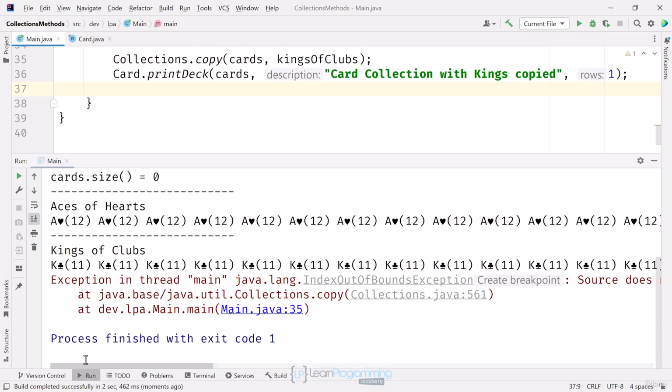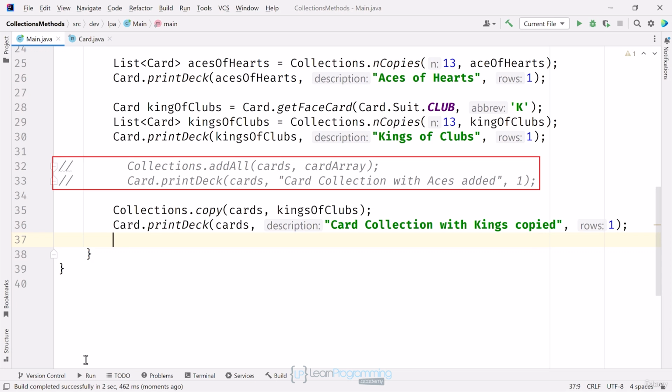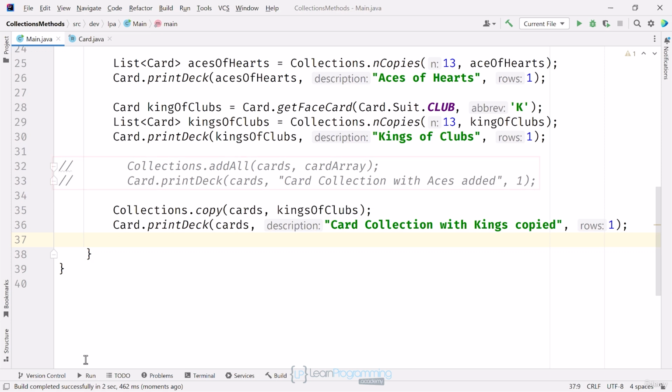This is similar to the problem I had earlier with the fill method on Collections. My card list is empty. Remember I commented out the addAll method, so nothing has filled or populated or added elements yet to my card deck, so its size is still 0. You can't use this copy method if the number of elements in your current list is less than the number of elements in the source list.